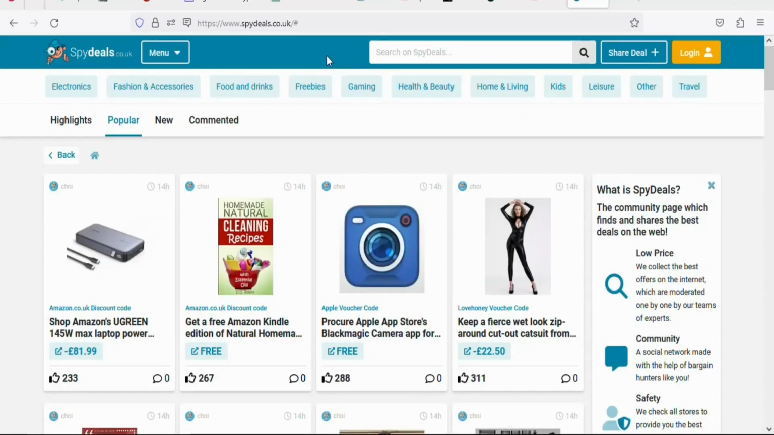So we are going to be using this website to promote the offer so that we can get people who live in the United Kingdom to click on our link and then enter their details so that they can get access to the £500 voucher and we are going to be paid.